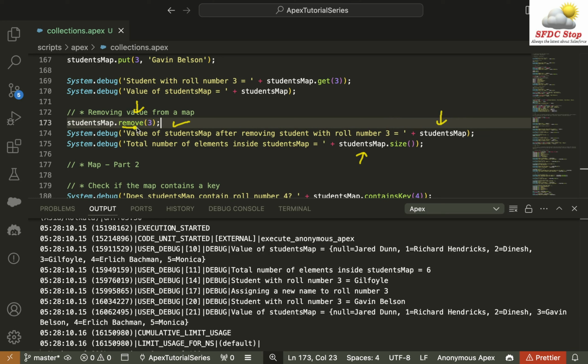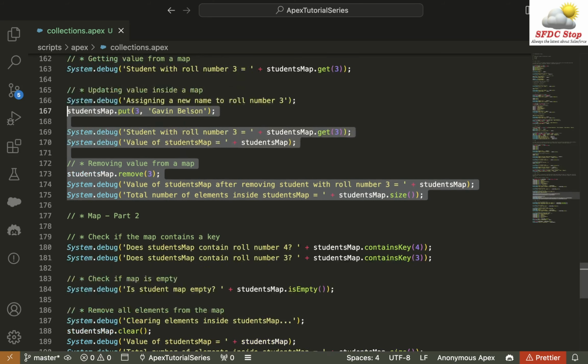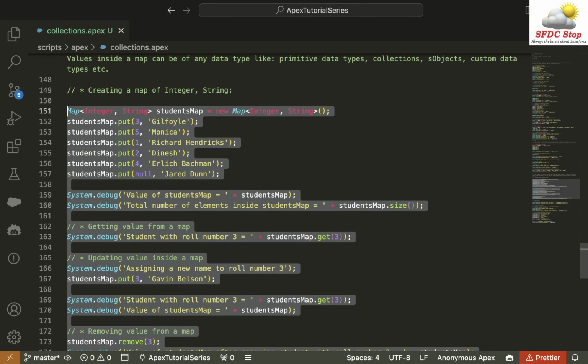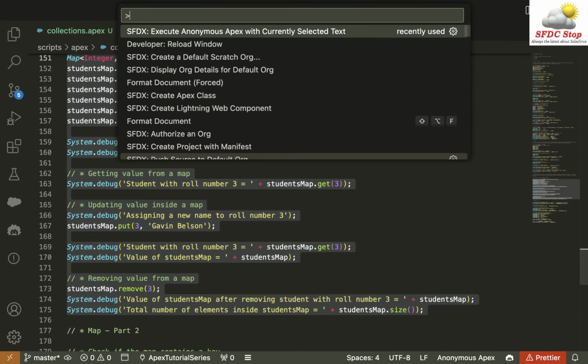We are just using the remove function, and we are passing the key again to remove the value, or I can say to remove the key value pair corresponding to this particular key. So it will remove this whole part. Let's execute the code and let's see what happens. So I'm going to execute the whole code from top till bottom right here.